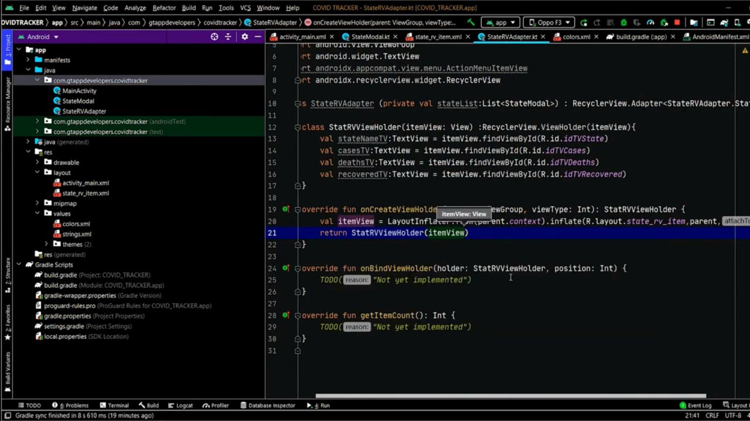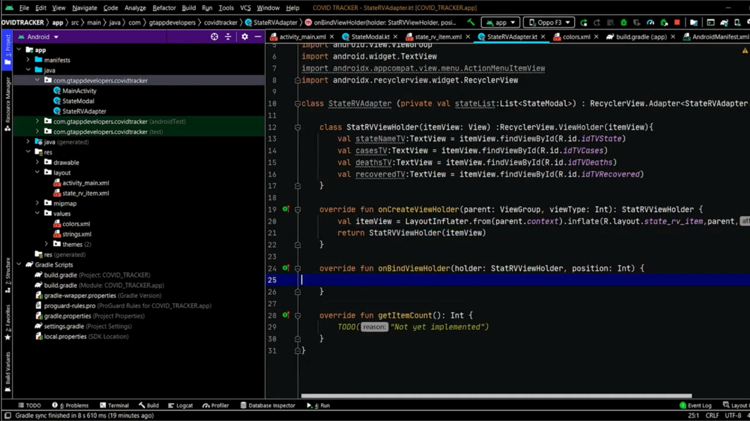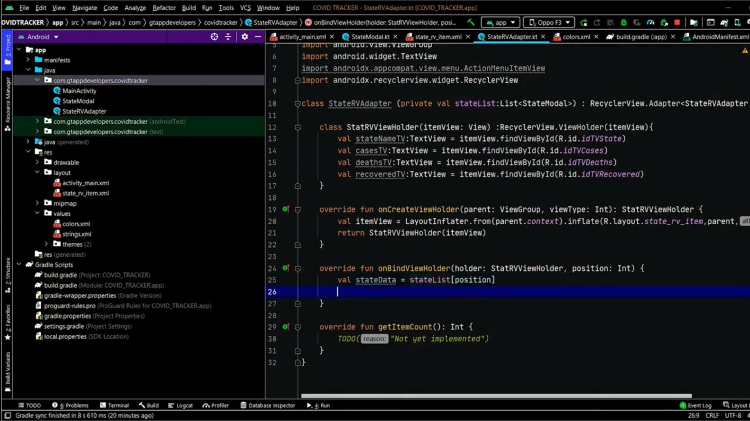Now we will move towards the onBindViewHolder method. This method will be used to set data to our views, that is the four text views which we have created. Inside this, we will first of all get the data from our list. For getting the data from our list, we will simply create a val as stateData, and we will extract the data from our list, that is stateList, and here we will pass the position.